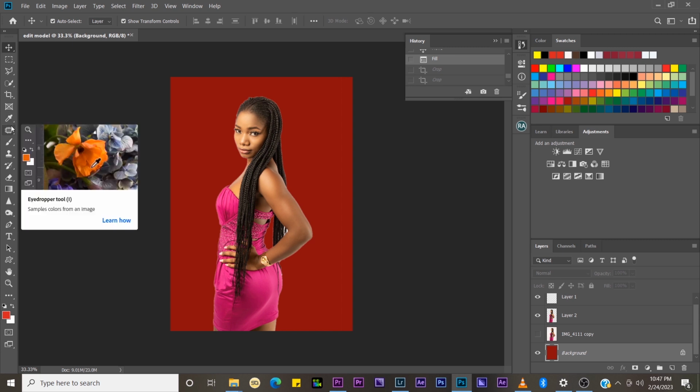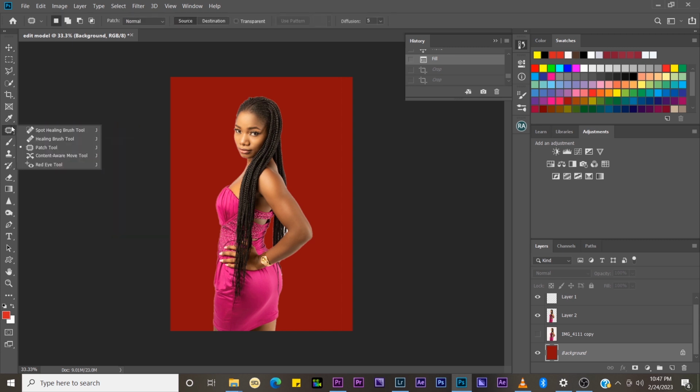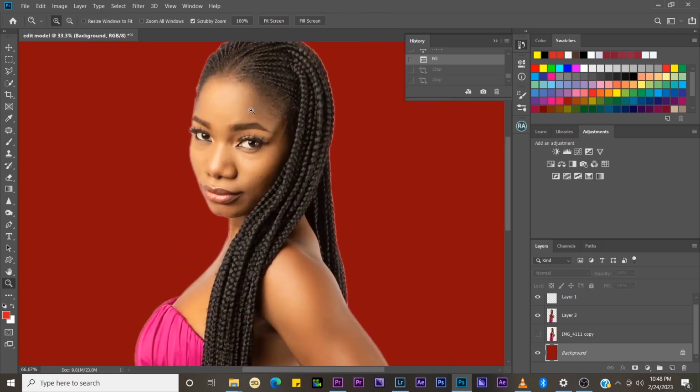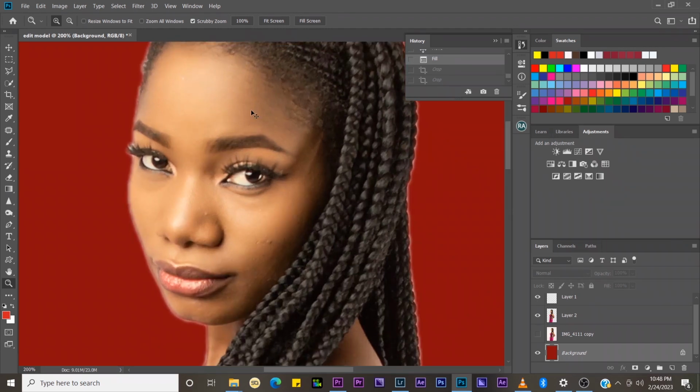So now we go to the healing tool. With this healing tool we have spot healing, patch tool, content aware, and red eye tool. All these tools work together to help you heal blemishes on pictures. If you zoom in on these pictures, you begin to see there are some blemishes on the picture.